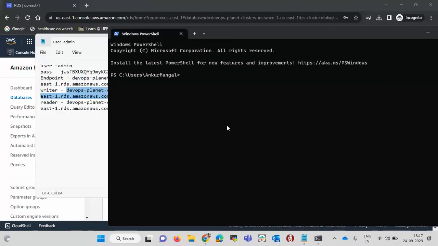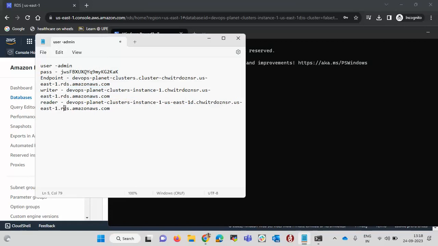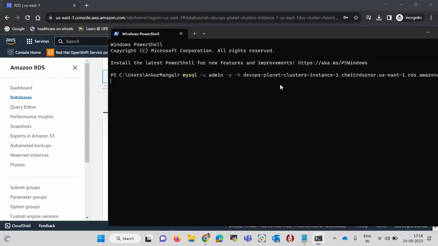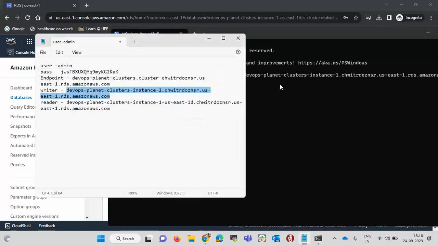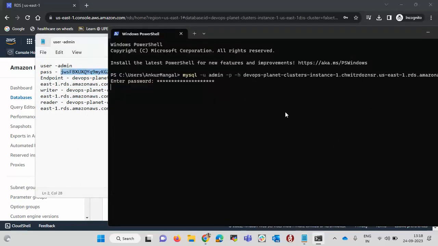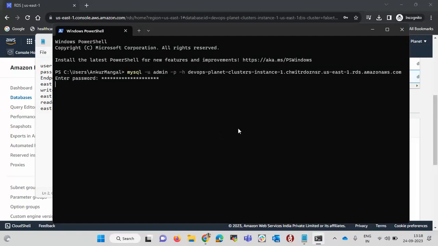So mysql -u, username is admin, -p is for password, and -h is the host name. So let me pass the writer host name. It prompts for the password. Now let me pass the password here that we have copied. Okay, so it is not able to connect because my system IP address has been changed.